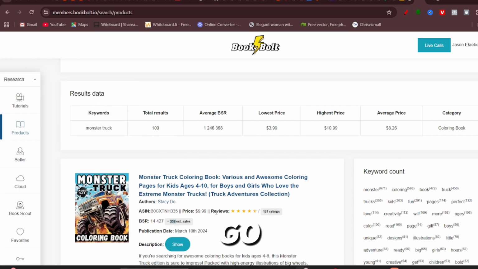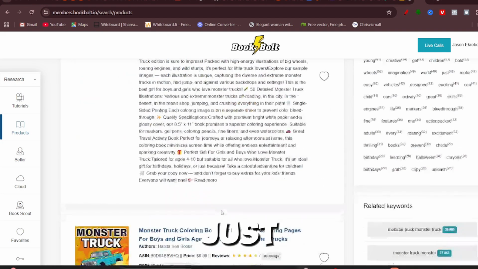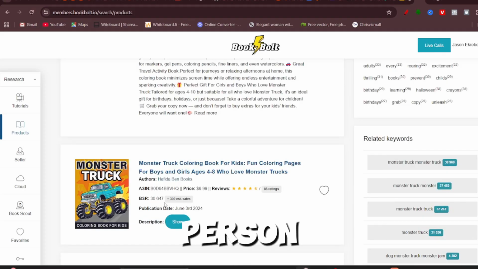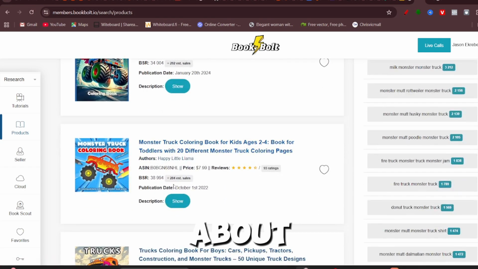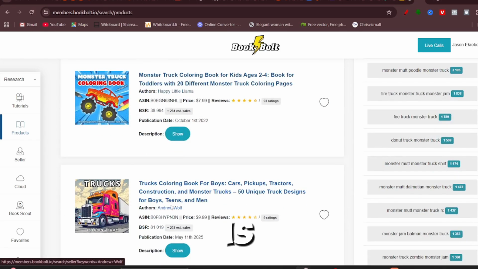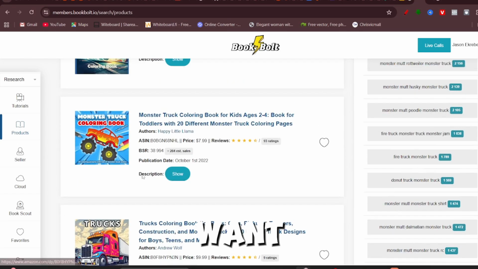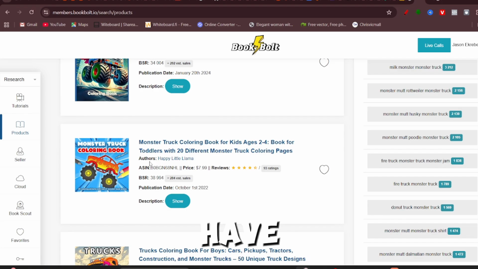Okay, now we can scroll down and see more. There are more books. This person sold about 300, this person about 292, this person about 284. And this is just from one book, guys. I want you to understand that most sellers have way more than one book. And this is what I mean.